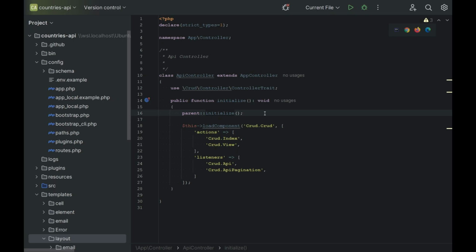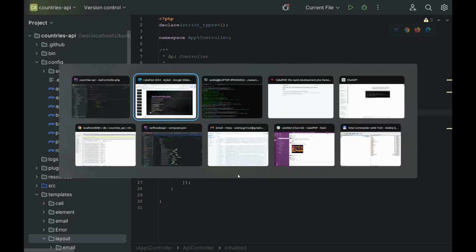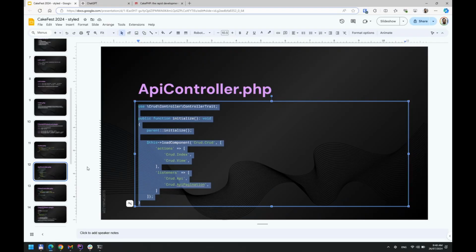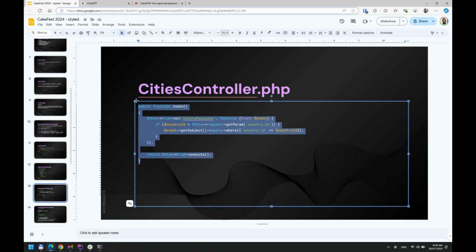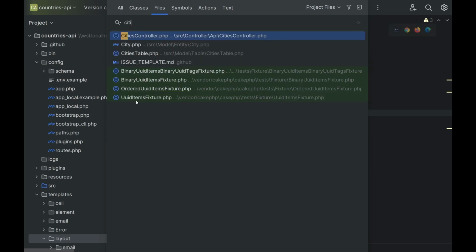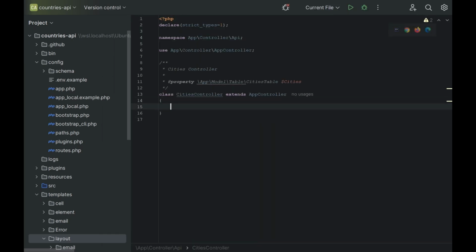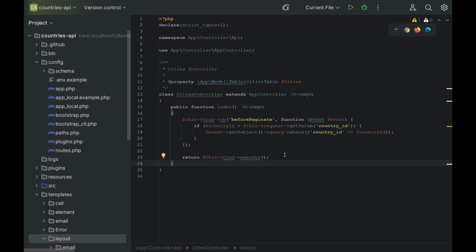So here we're basically loading the CRUD component and enabling actions. As it's going to be a read-only API, we only need index and view actions. We're also enabling listeners for API and API pagination. And let's update the cities controller. Since we are going to use a nested route for listing cities, we need to pass the country ID from the route and list only the cities for this country.